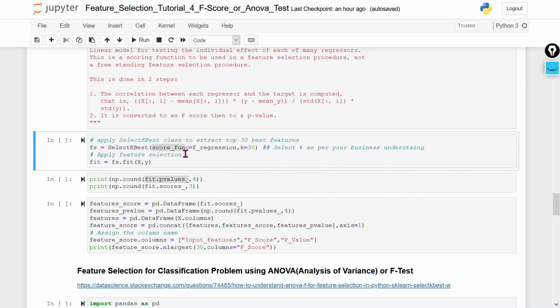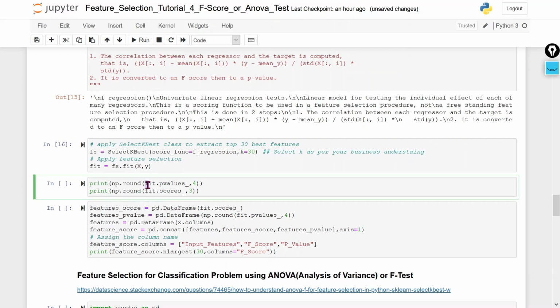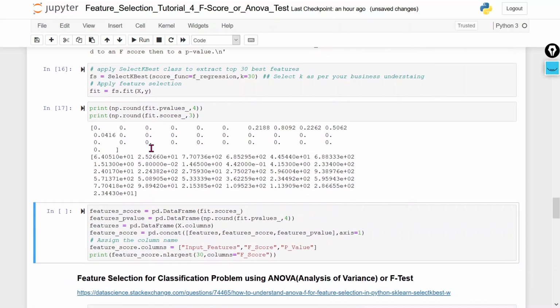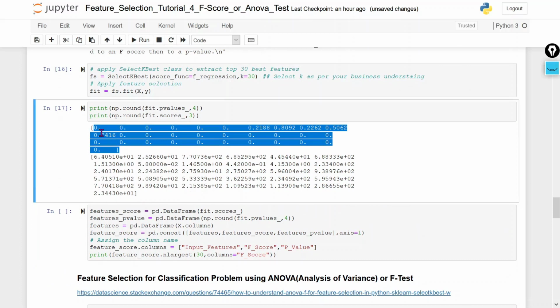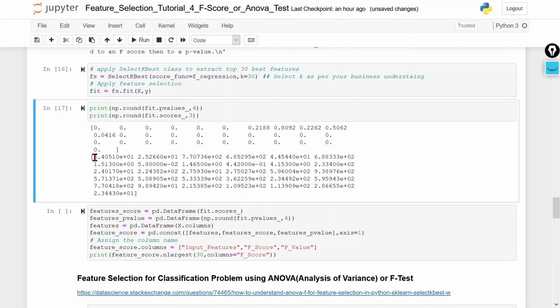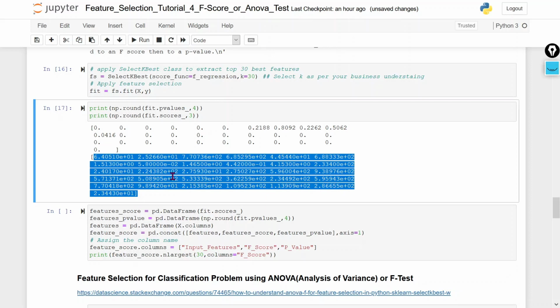So now I am going to apply this f_regression score function, and k is equal to 30. It means it will display the top 30 features, and after that I am going to fit this object on our x and y values. Now I am going to use the p value and F score. This is also called your F score, you can see. I am getting the p value and F score. This is your p value corresponding to each feature. This is your score corresponding to each feature.